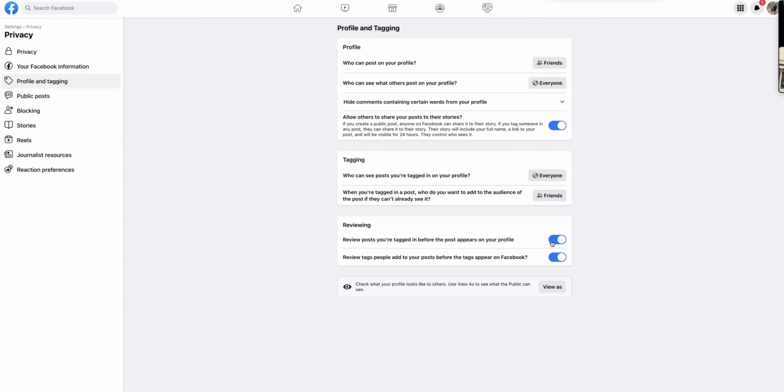So hopefully this was helpful for you, but just remember, go set up to your privacy settings, click the profile and tagging, set it up. You can set it up exactly how I have it. Make it super simple.